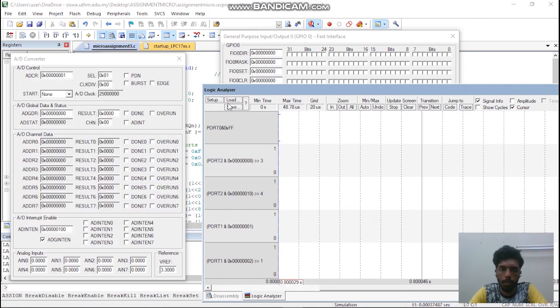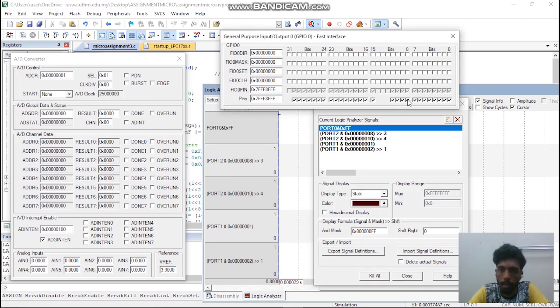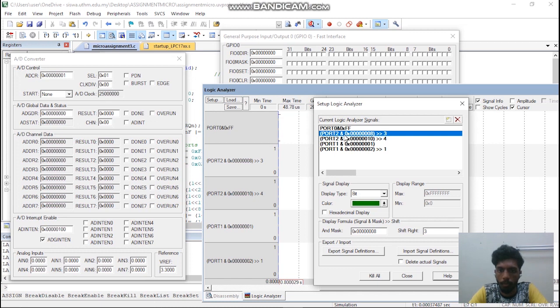So in logic analyzer, now we have to set the port. So click on setup. Here I have already set the port. It is for port 0. This is to reset and to check the LEDs from 0 to 7. It is for 8 LEDs. And next is for port 2.3, and also this is 2.4 and 1.0 and 1.1.